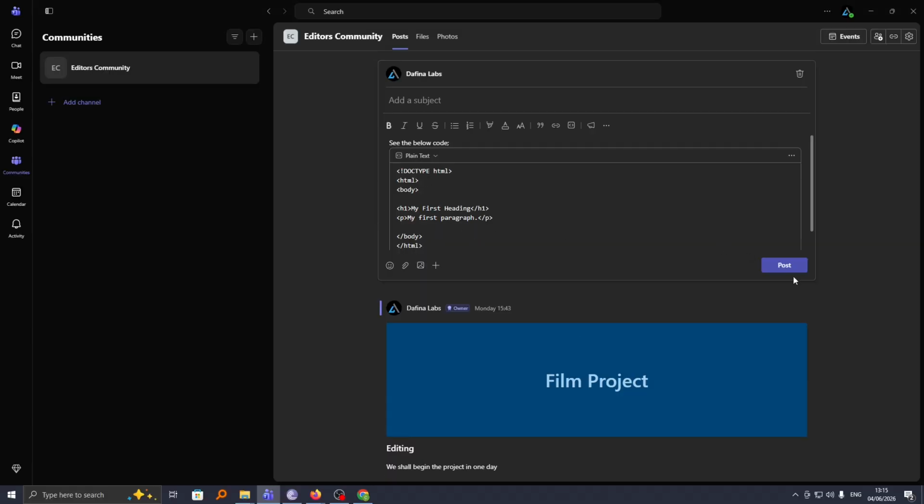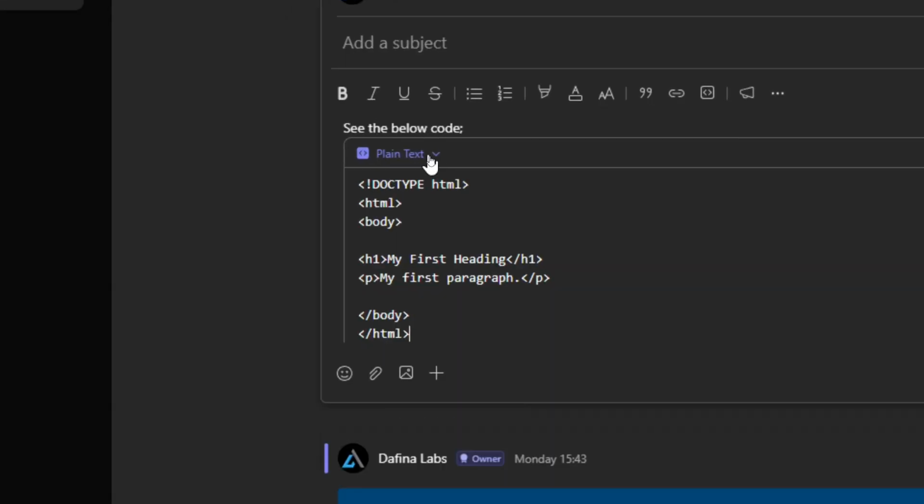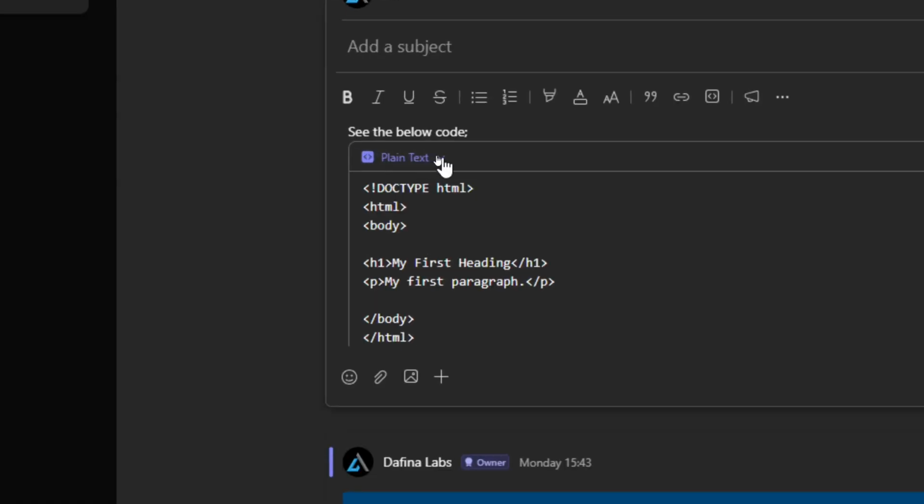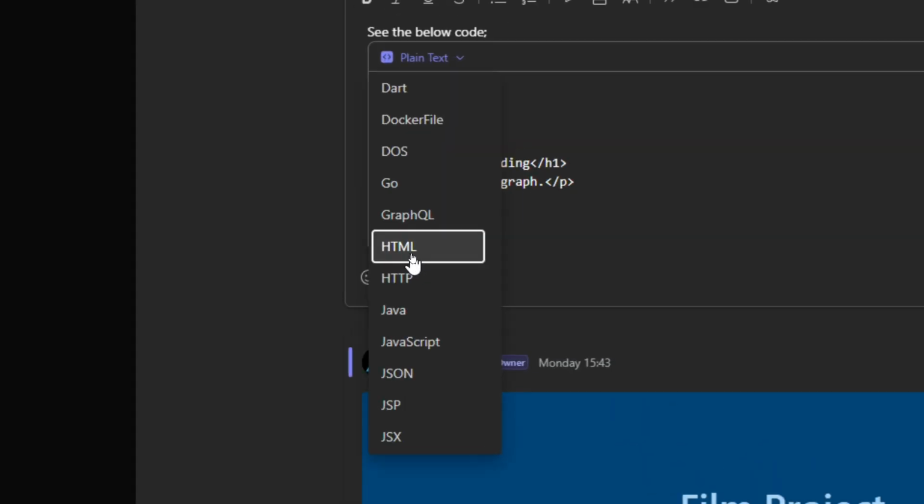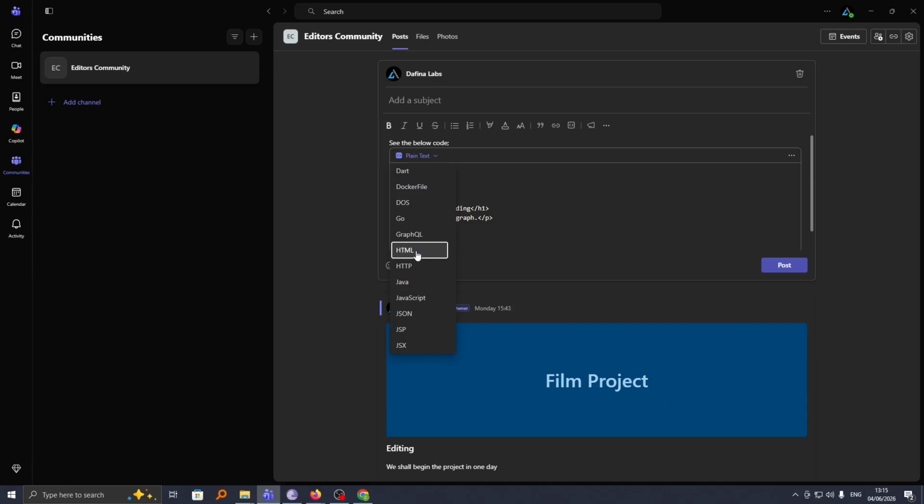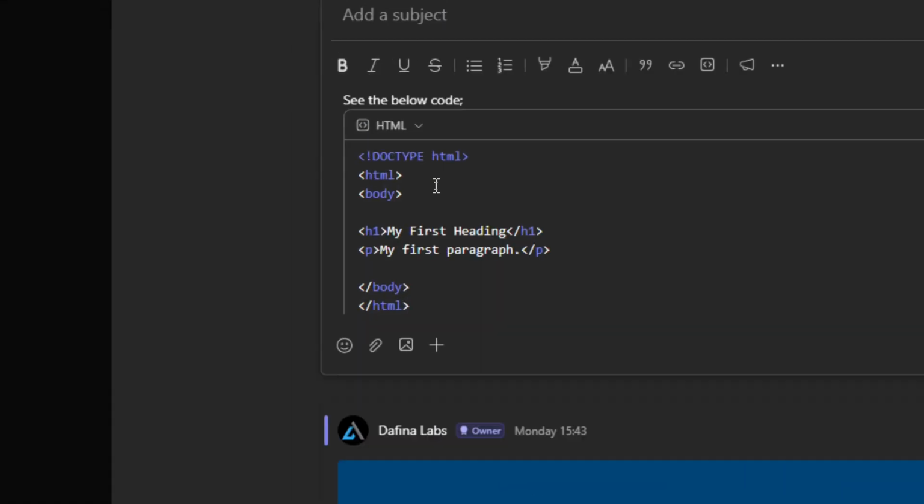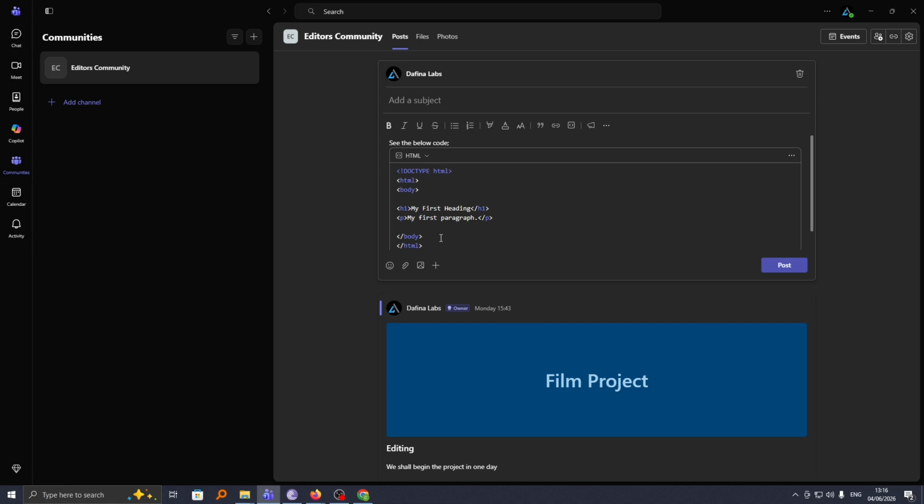And before you just post this, I'll first change this from plain text to the format of the code. So this is a HTML code, so I'll choose HTML. You can see we have also other options for other formats of code. So I just select HTML, and you see it has highlighted this code in HTML format.